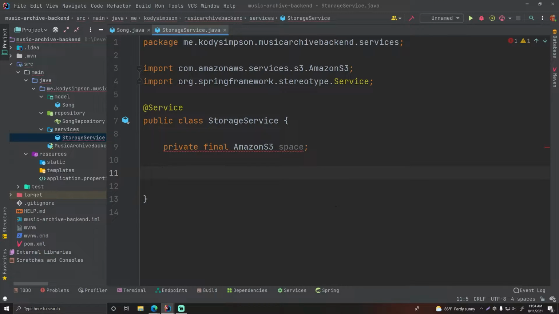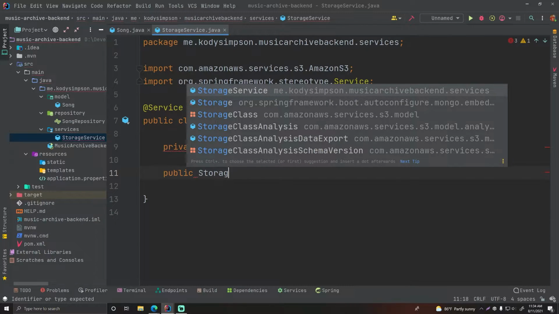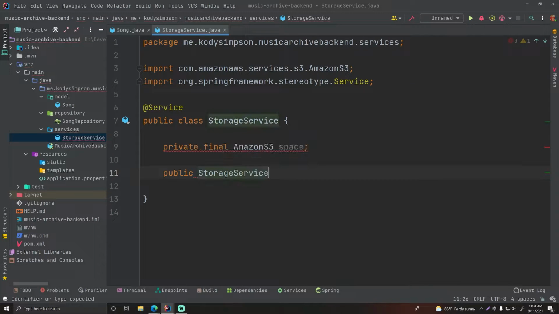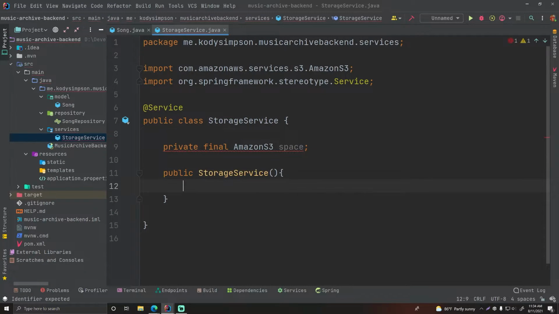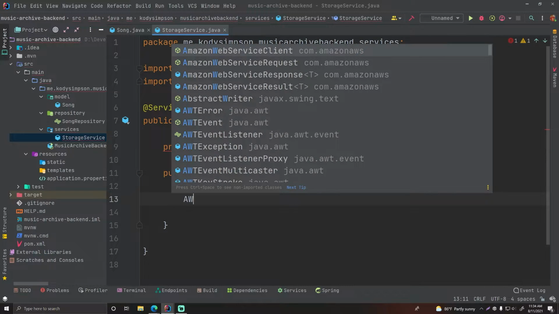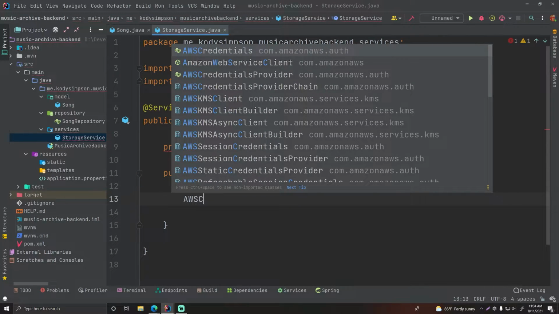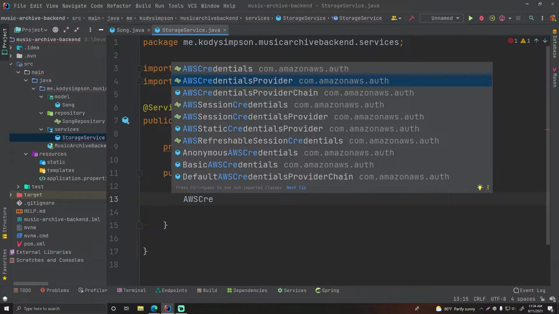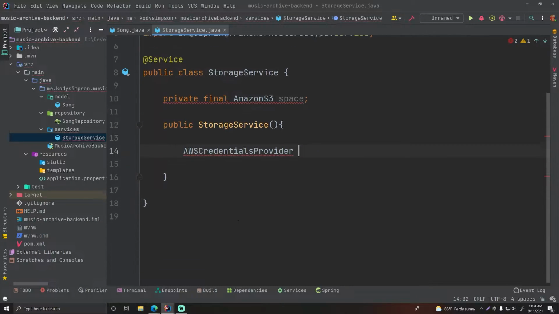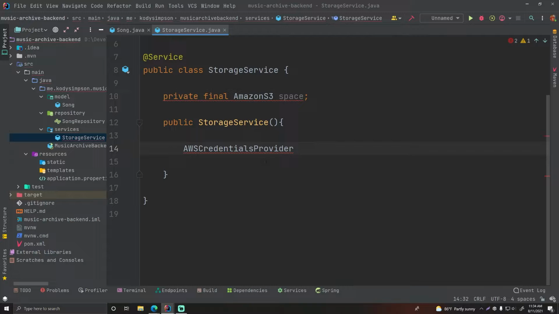And within the constructor of the service, so when this storage service is created by Spring, we're going to run the code to initialize this AmazonS3 object. Okay, so public StorageService, this is a constructor. We're going to need a new AWSCredentialsProvider. And the documentation for this is provided in the link I just showed you. So if you want to see how to do all of this and know how I figured all this out, this is how you do it. This is how I learned how to do it.